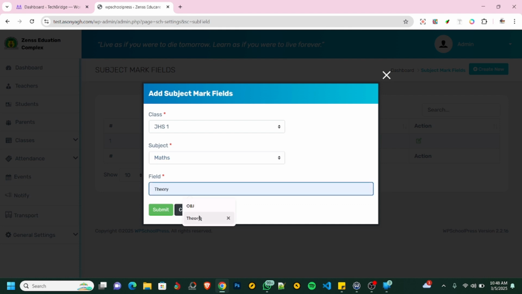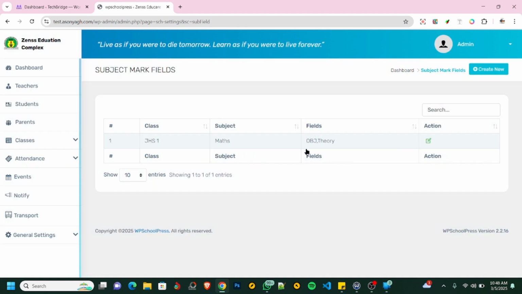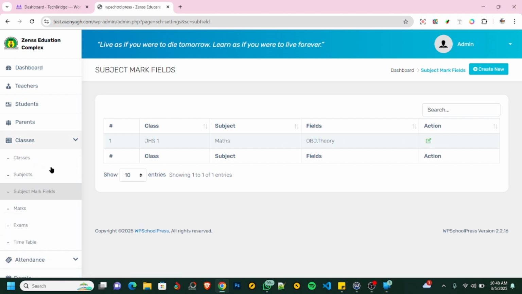You have to do this for all the subjects or for all the courses. And this is it. So we have OBJ and theory. In case you want to edit it, you can still modify this one. So now let's go back to Max. Let's go to Max.